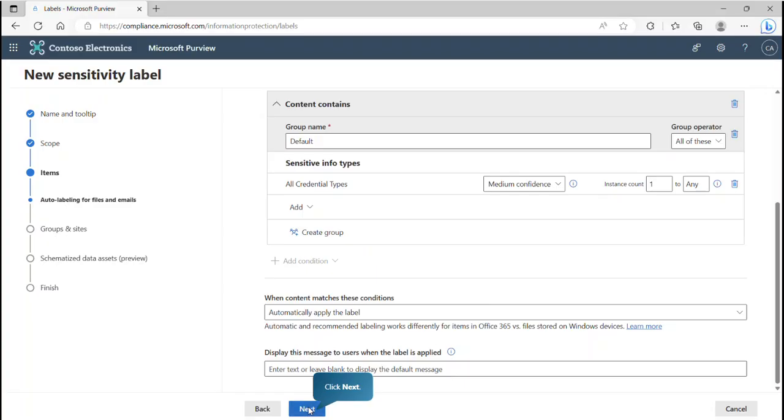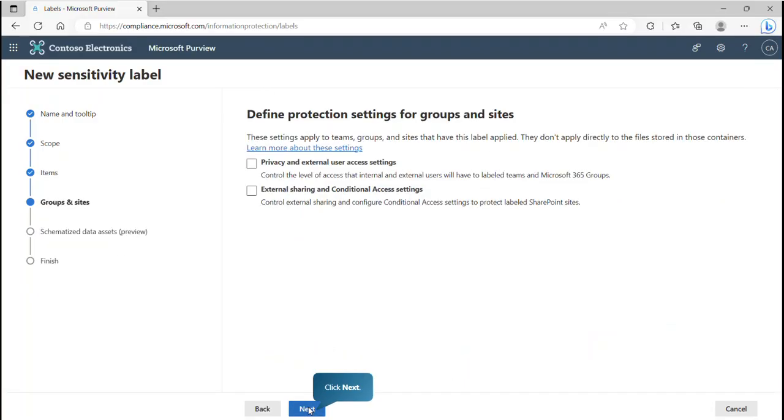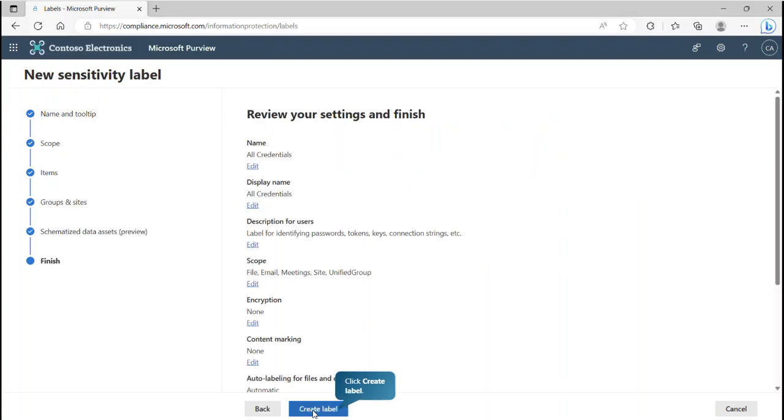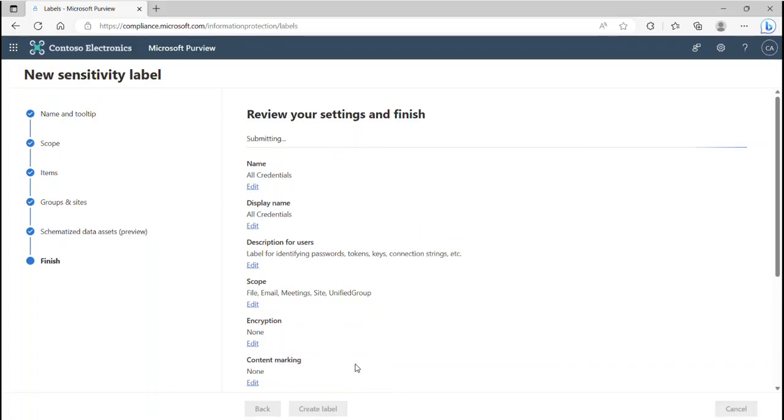So again, we're going to click on next over here. And here you can define the protection settings that you want to take effect when this label is applied to teams, groups, or sites. We're going to skip this for now, but we have already been here in my previous videos. And you can also enable auto labeling for a schematized data asset, but we're not working with this at this moment either. And then we are ready to create this label.